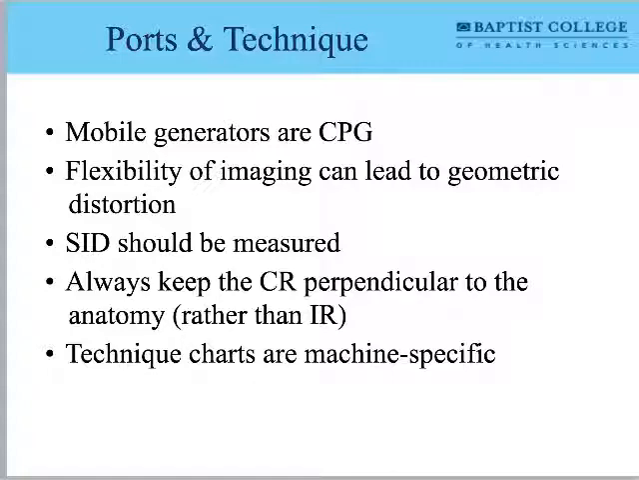So this is illustrated in figure 38.2 in our textbook. And then the final point, I think I've said it once already, is that technique charts are going to be machine specific. So if you have two different brands of portable at your facility, guess what? They're going to have two different technique charts on them because that CPG, that capacitor discharge unit, is going to be different on those different units.